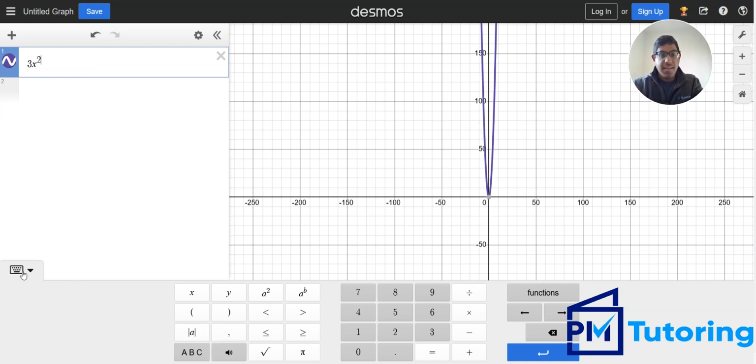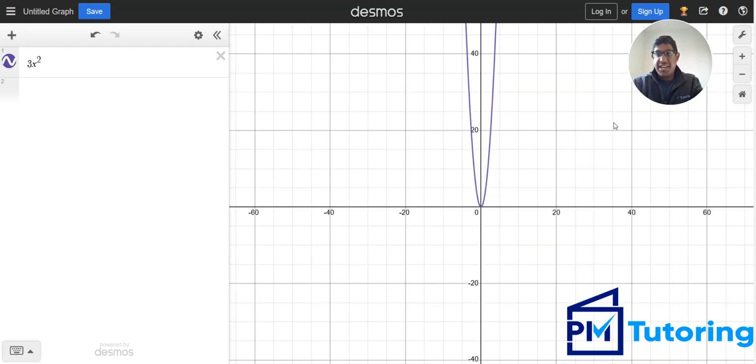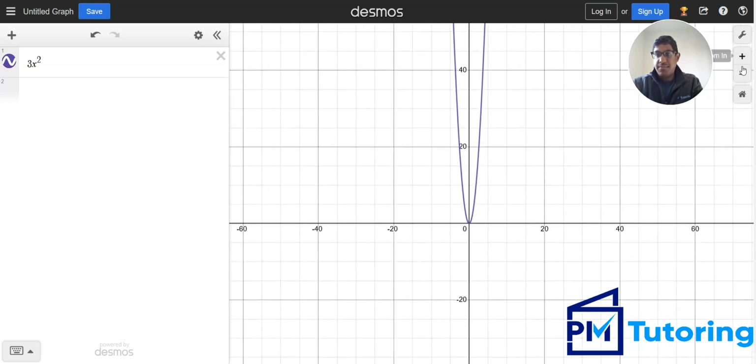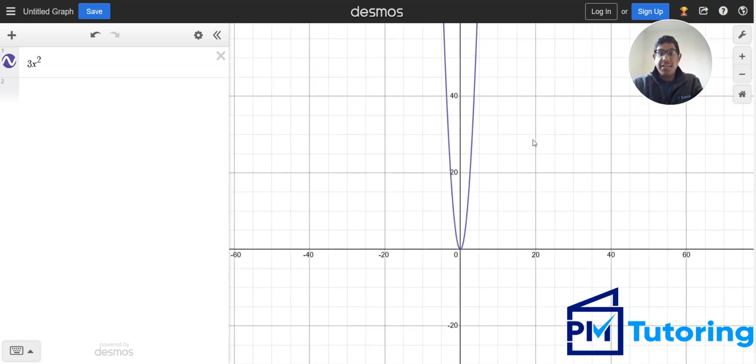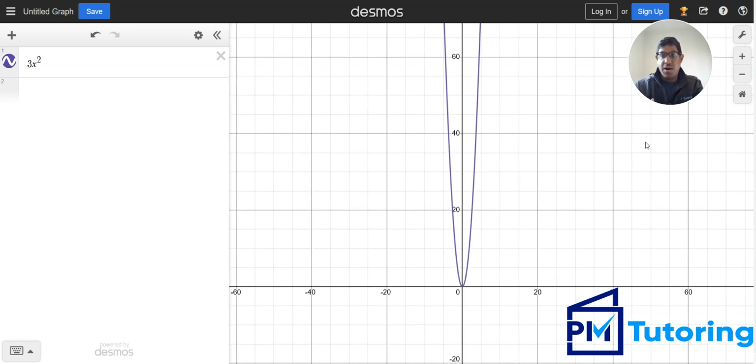There we go. And when we have something like this, you can see that we don't have the best view of it right now. It looks kind of skinny, right? So we can zoom in and out using these buttons over here. You can click and drag anywhere along the graph just to get the view that you want.